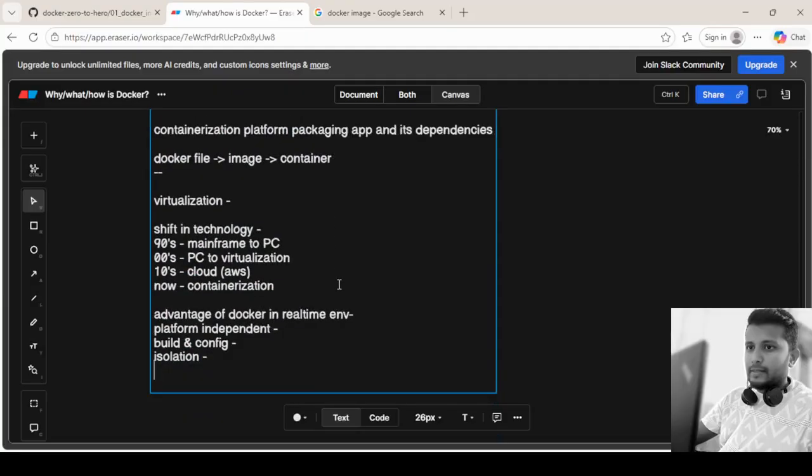And then portability, meaning these running containers can be shipped from one machine to another machine. In real-time examples, trust me, there would be a requirement to move the working container from one machine to another machine. So with the Docker container, there is a possibility to move the containers from one machine to another machine and fulfill our requirements.